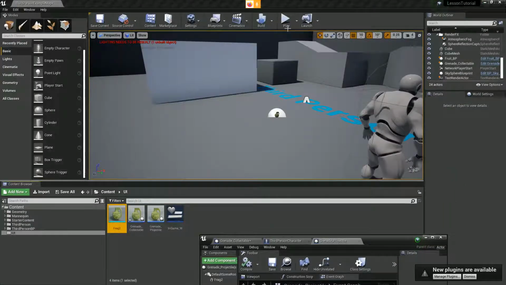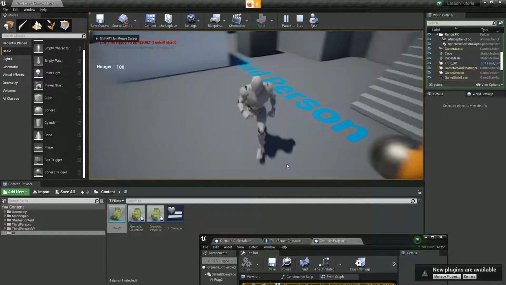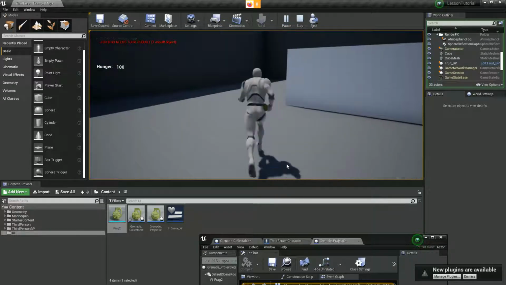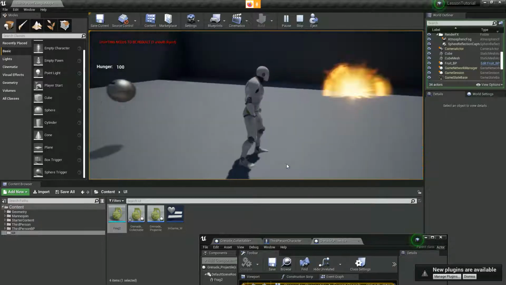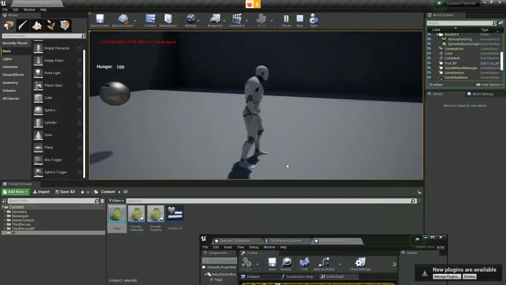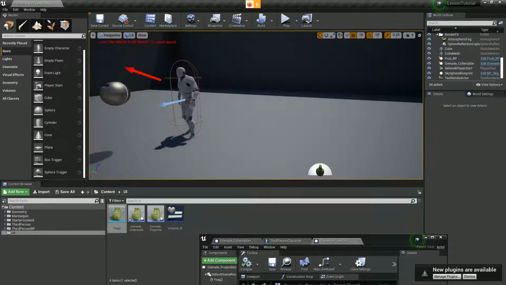Right, and then hopefully, so now we should be able to run over, we pick up our grenade, and then when we throw it, bounce, bounce, bounce, pew, done. There you go. How to make a grenade as well as how to pick something up and attach it to your body.